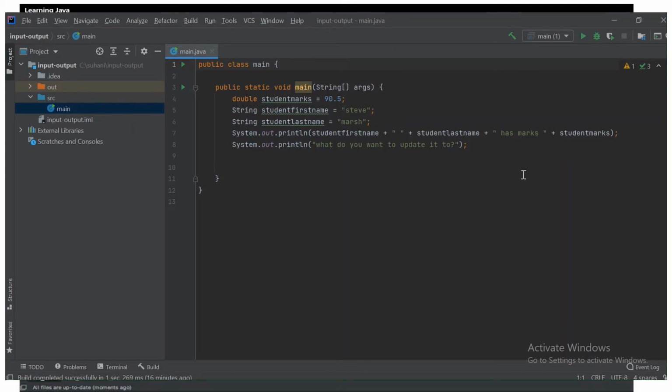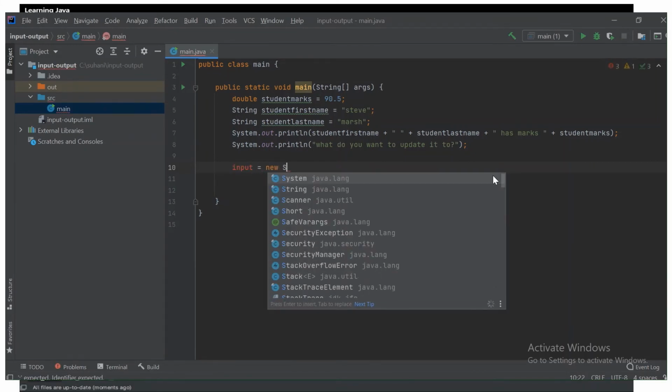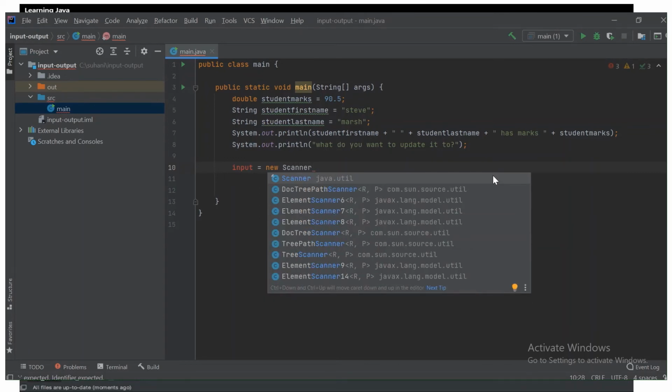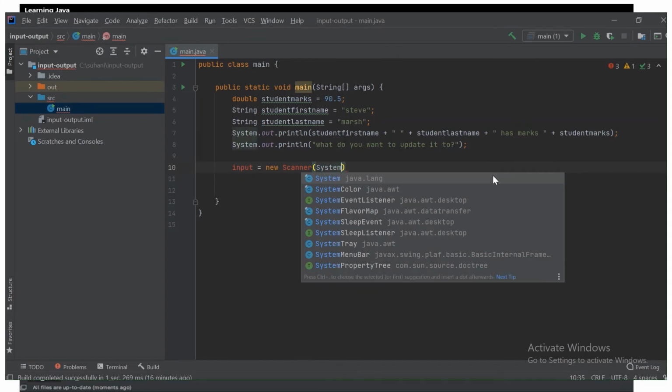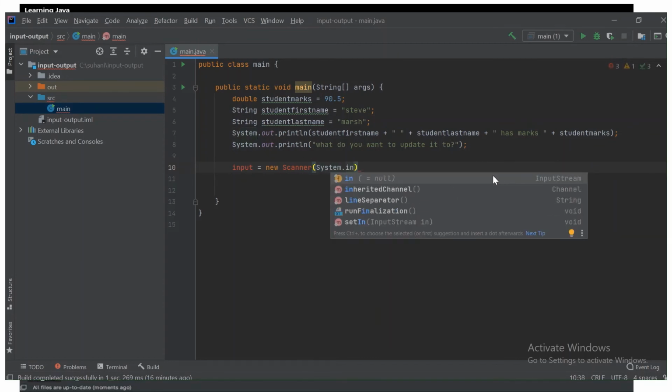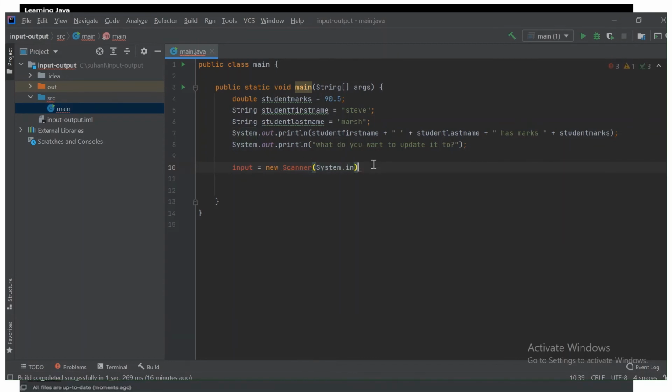This means that we will have to write input is equal to new Scanner, and in brackets we write System.in. You see that this creates errors. Why is that so? Because we need to identify a data type for our variable. The data type here will be Scanner.